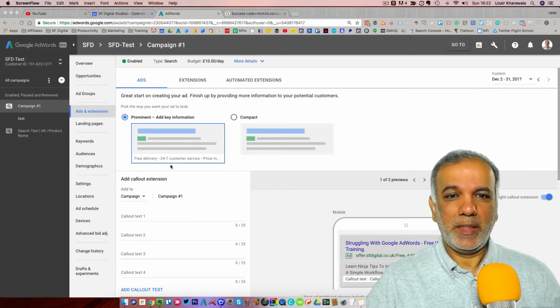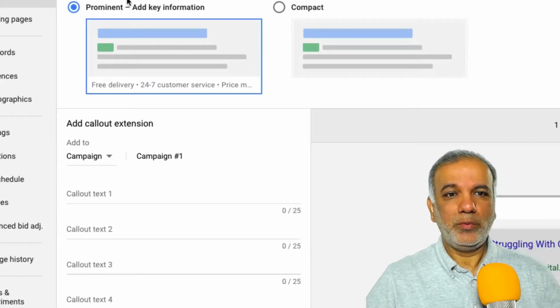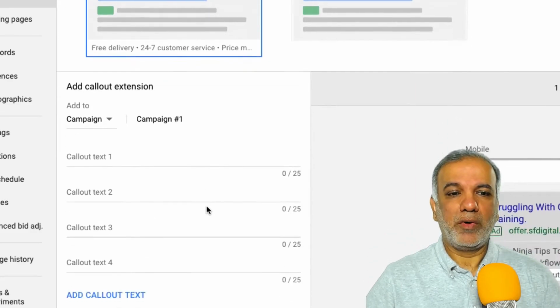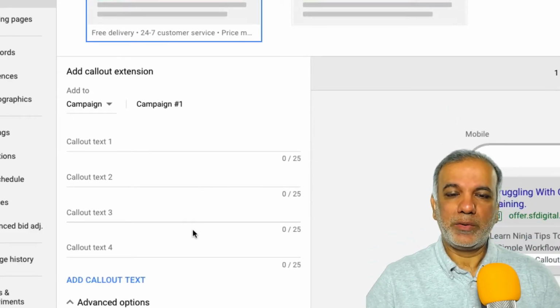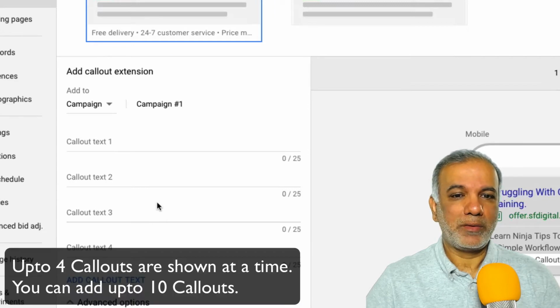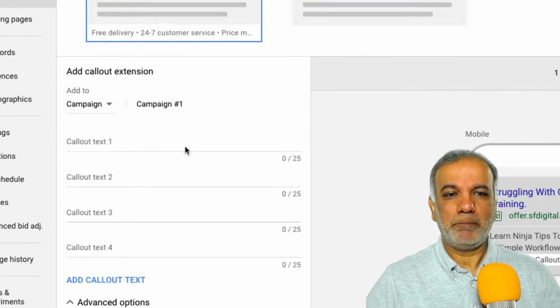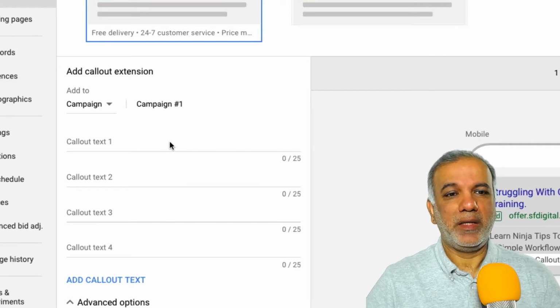So as you can see over here, you've got two ways you can make your ad look. One is the prominent and the other one is the compact. So I'll always go with the prominent, and you can see over here that these are the callouts. Wherever you see these little dots on the ads in between the text, that is a callout. So you can add up to four different callouts. Each one has a maximum character limit of 25 characters, so it's quite big, and you can add quite a bit of information in here.